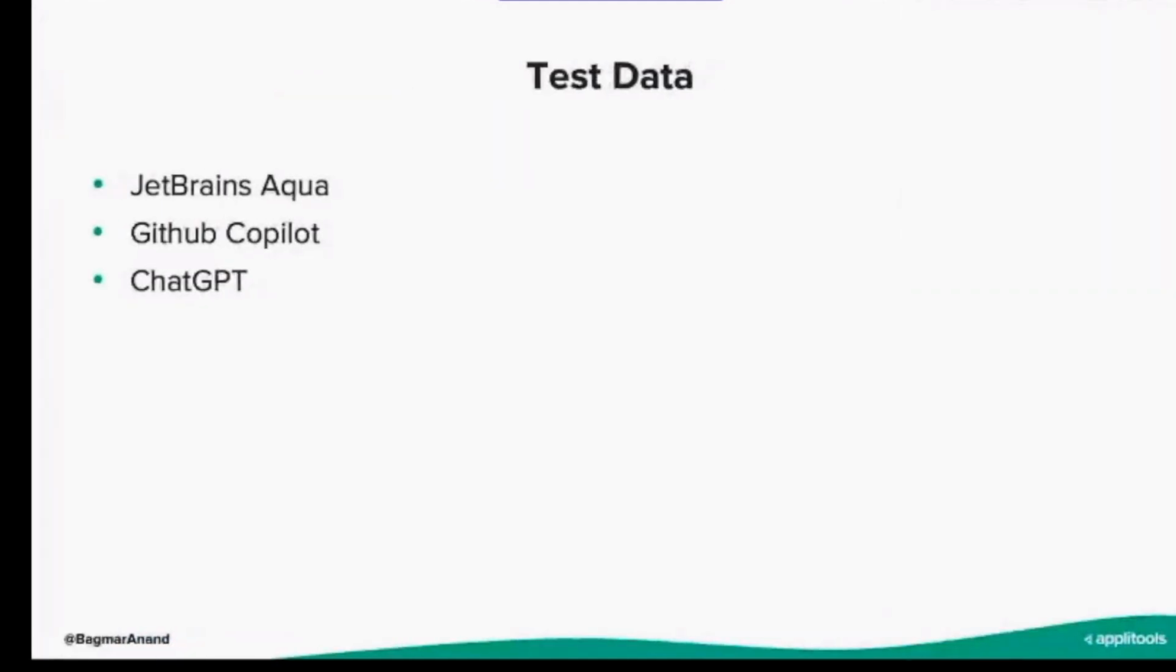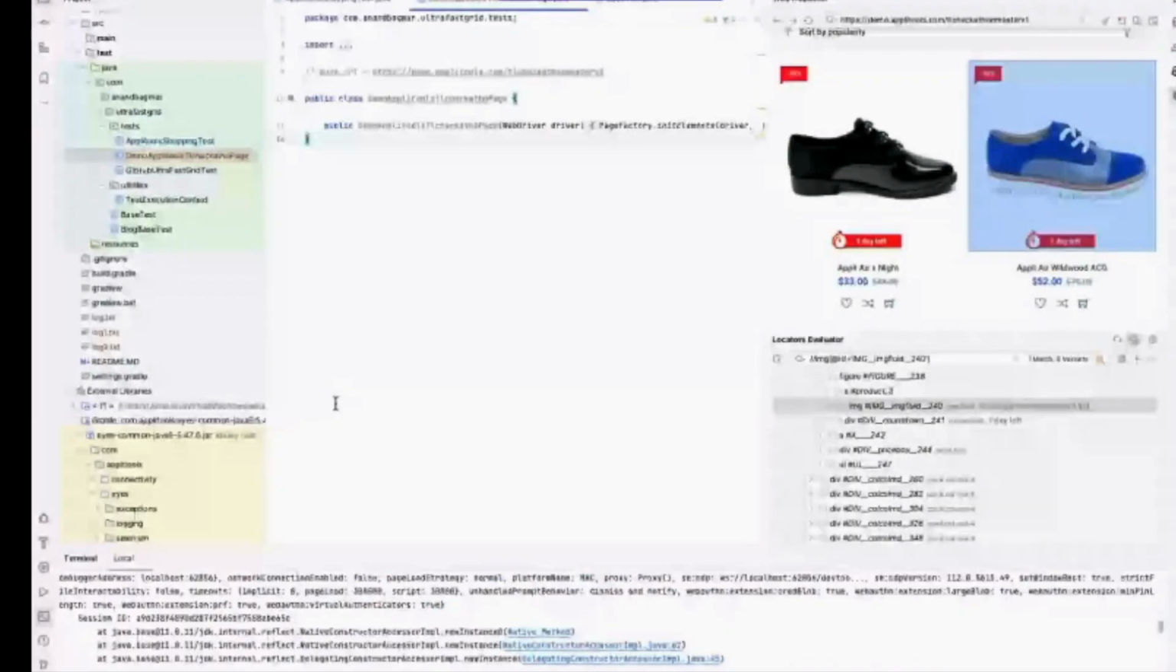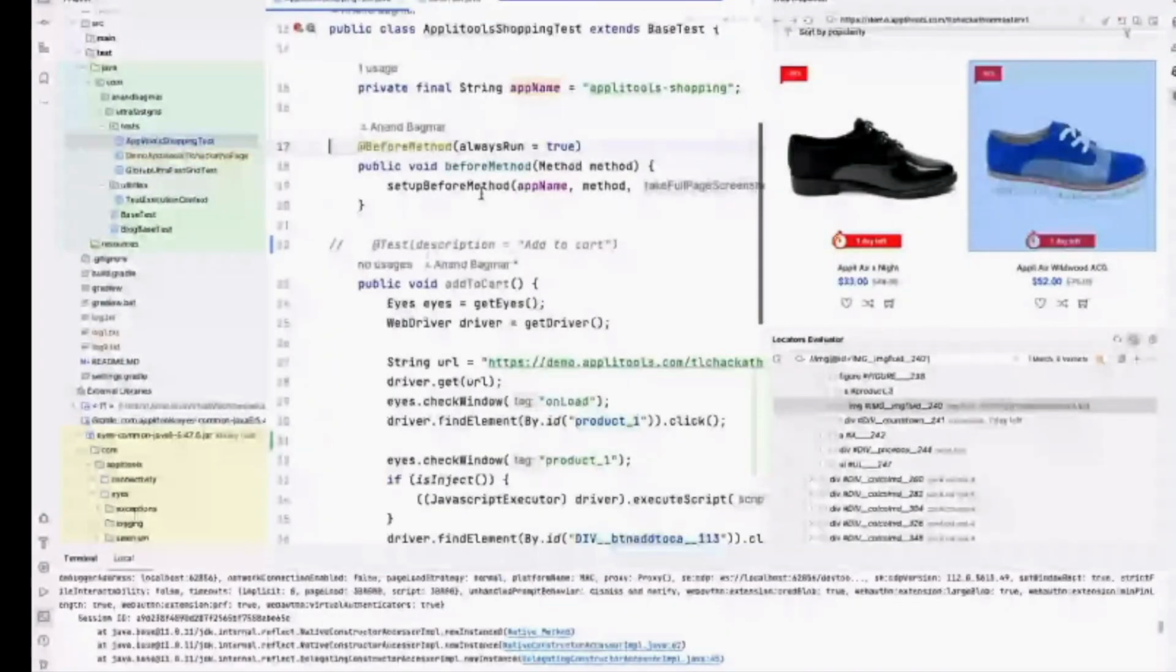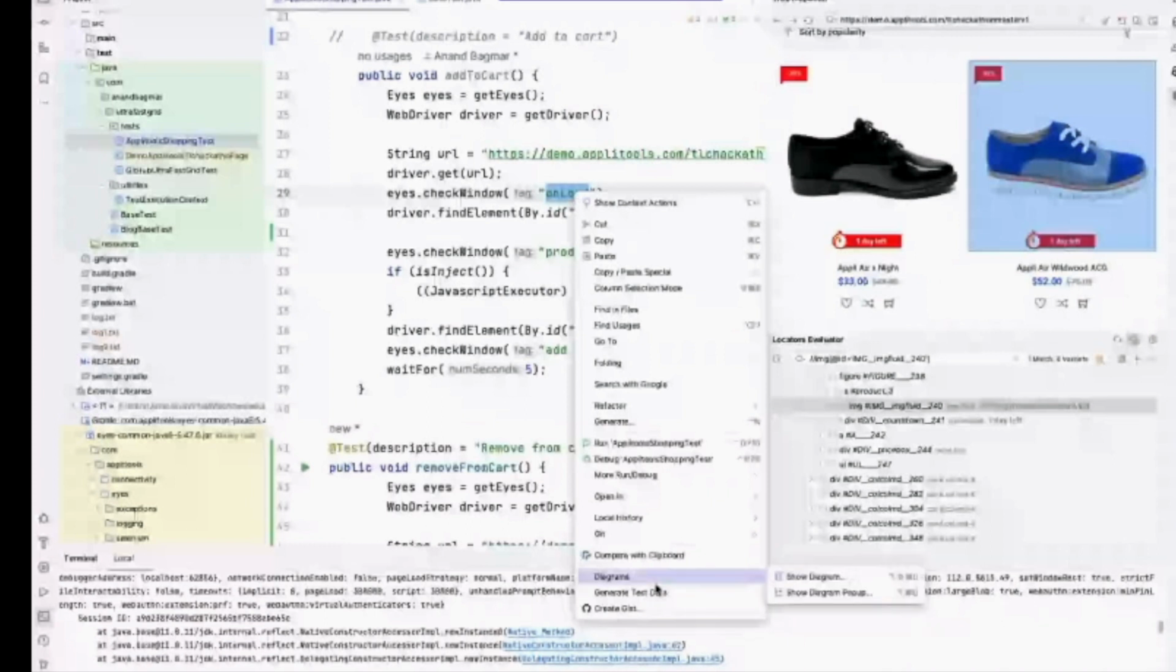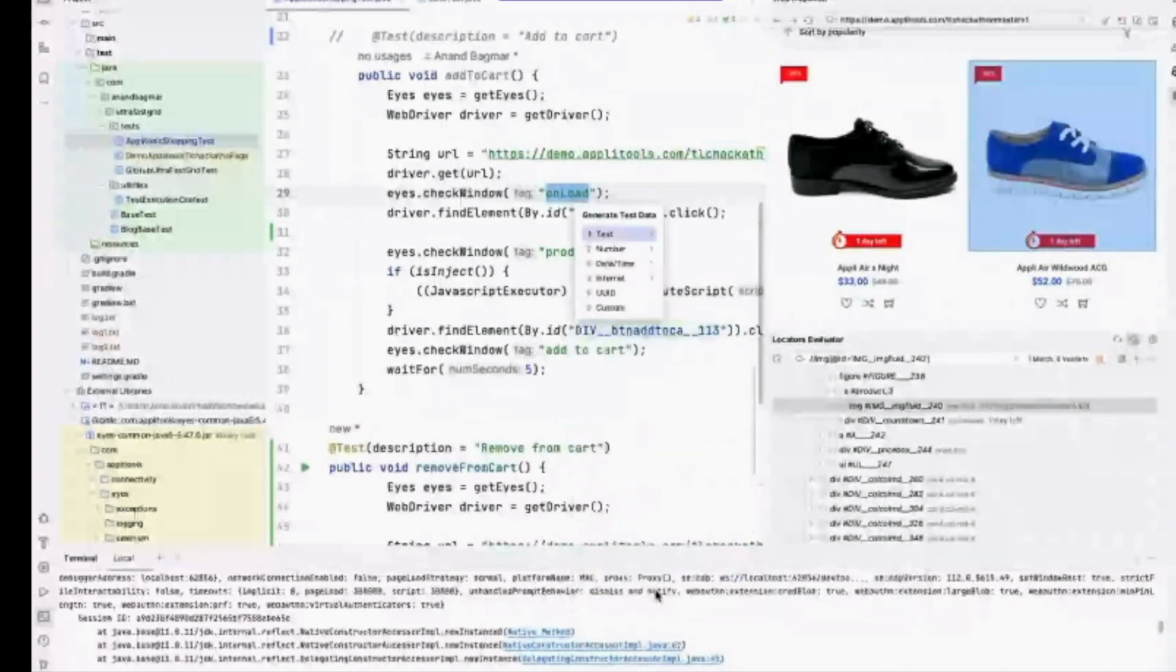So we are going to use Aqua first to look at the page, the test data generation. Let's say I want to enter some text over here. Instead of typing, I could just right click. There is an option, generate test data. And these are the defaults that Aqua is giving to you.